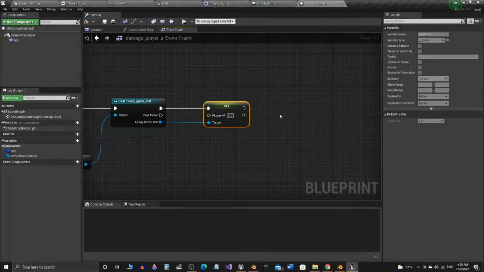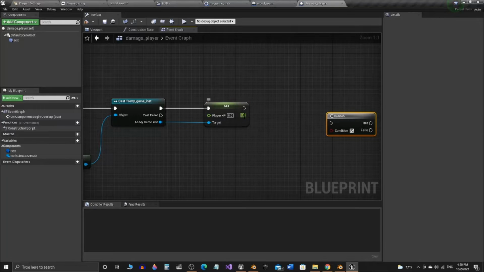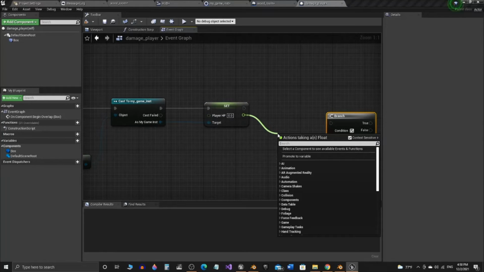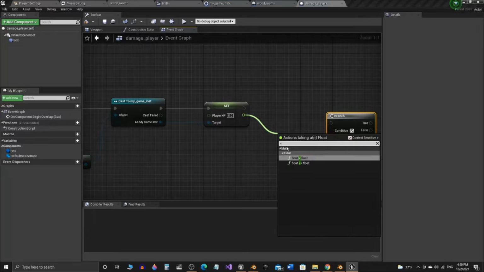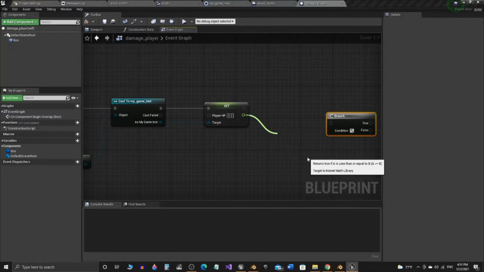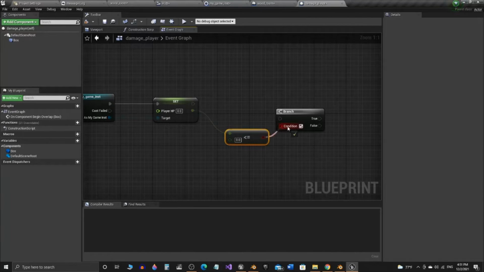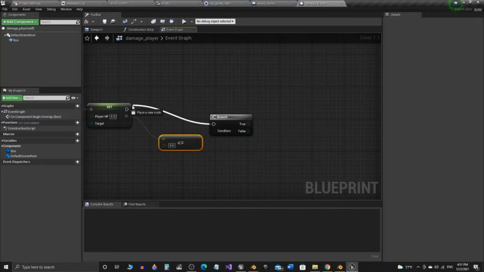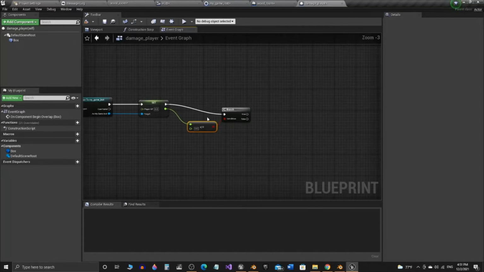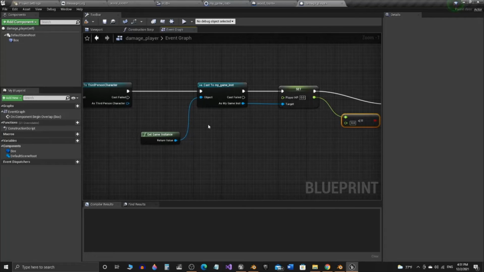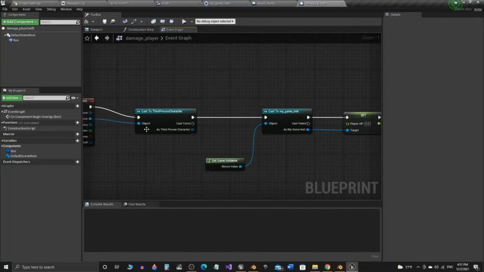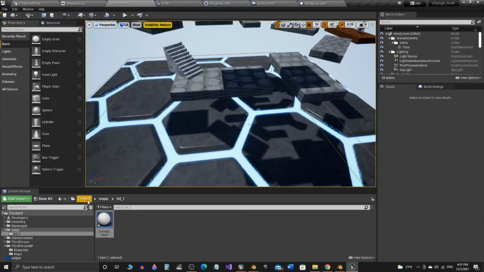And now we are going to create a branch and drag the player HP float variable, and type less than or equal. So if the player health is less than or equal to 0, then we are going to play the death animation. But we want it to play on the third person character only. So let's go back to the third person character blueprint.